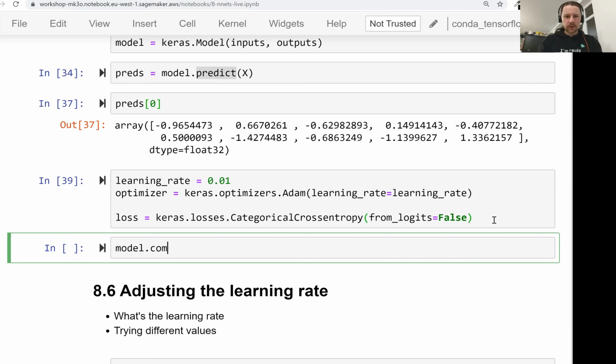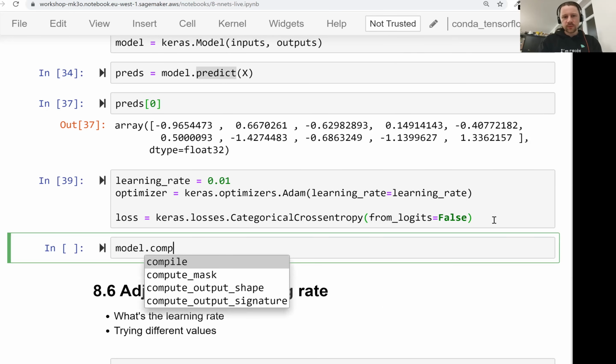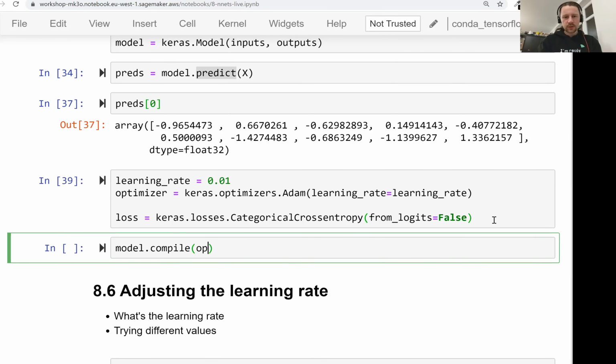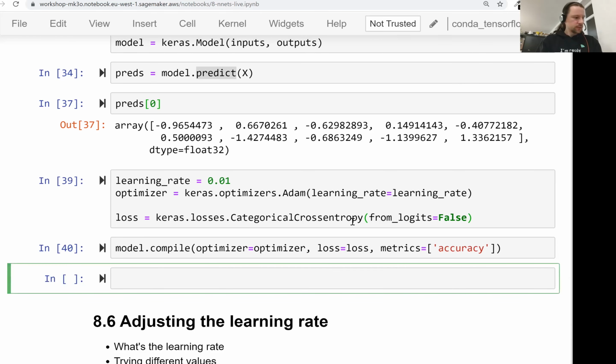Now we need to compile the model. This is something we need to do before training it. We just need to say that the optimizer we will use is this one, it's Adam, then the loss is this one, categorical cross entropy, and then the metric that we're interested in monitoring is accuracy. So at each step of training, it will show us the progress and it will show us the accuracy. So now it's compiled and we're ready to train a model.